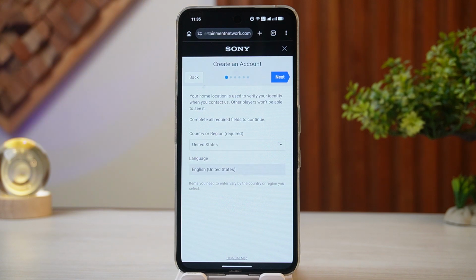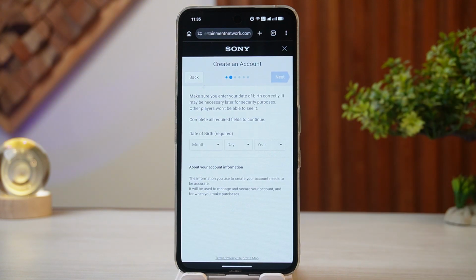After that, you'll have to select the language, hit next, select your date of birth, hit next, select your email, hit next, and follow the rest of the on-screen instructions to verify your email and create a password for your account to create an account of your PlayStation. The device that you're trying to create your account on will automatically log you into your PlayStation account. If it is a different device, then you'll have to follow the earlier steps to log into your account.